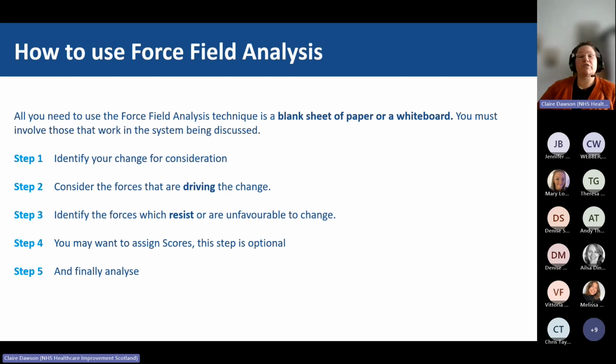And then consider the forces that are driving you towards making this change and the forces that are resisting. So this is your pros and cons list: why should we do it? Why would this be beneficial for us? And then what are the things that are going to hold us back? So they can be internal factors or they can be external factors. Your internal factors could be to do with levels of motivation within the team, levels of confidence within the team. External factors could be funding, could be availability of accommodation.